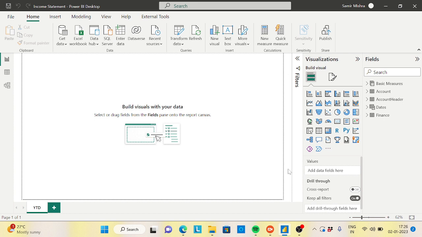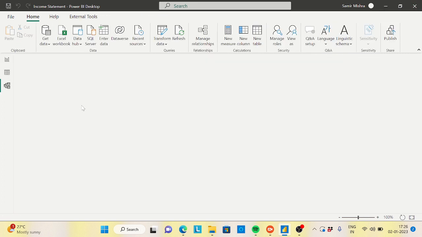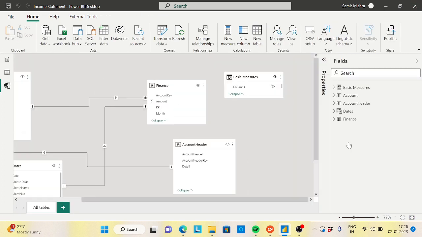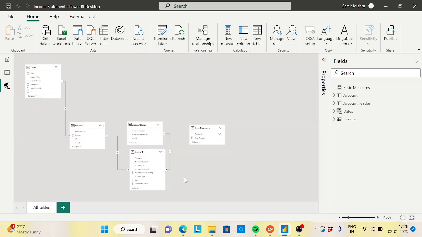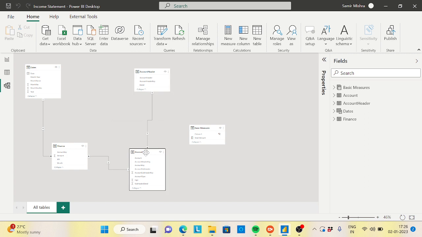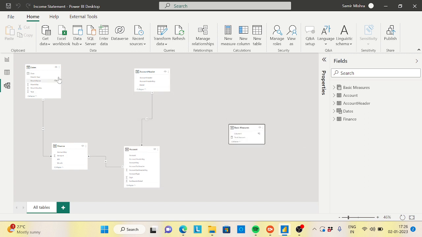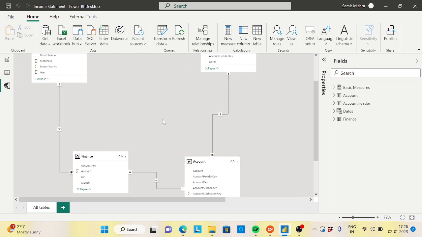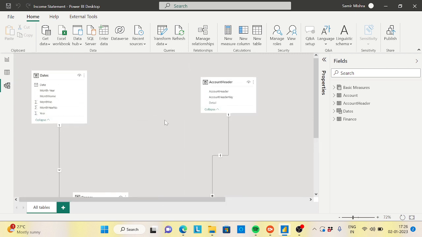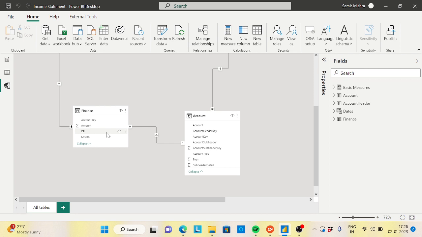So basically, what is YTD? It's year to date. Everybody knows that, right? So this is my current data model, which is just a finance model, a simple model which has finance data. There is a date column, then there is an account, then there is an account header, and there is a finance table.